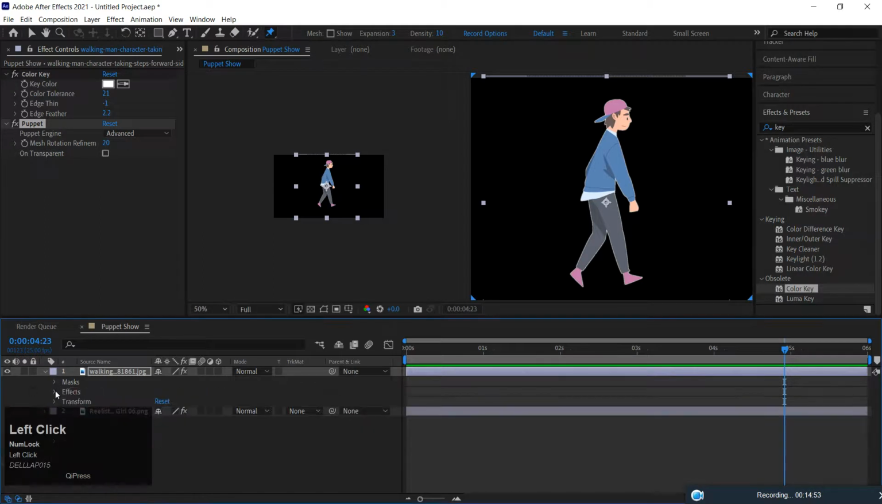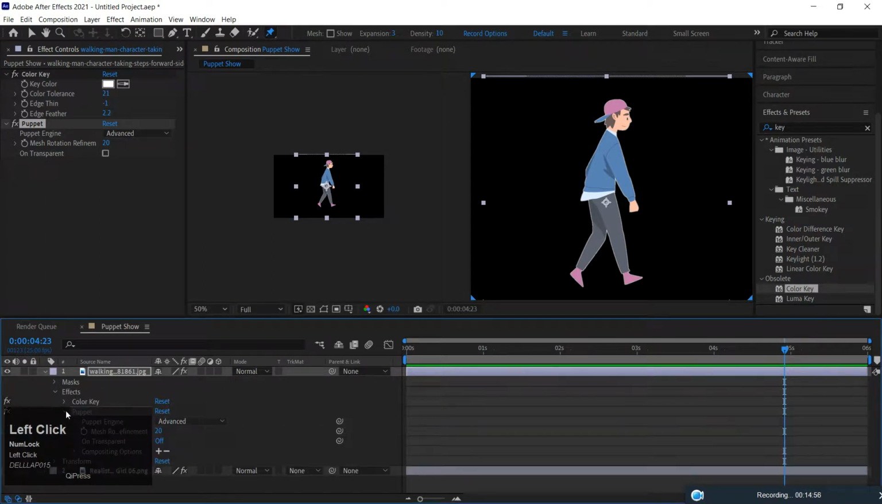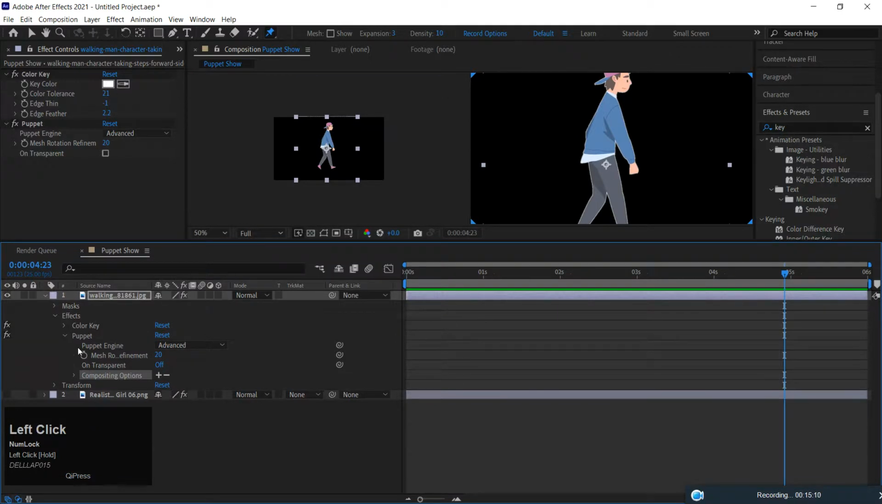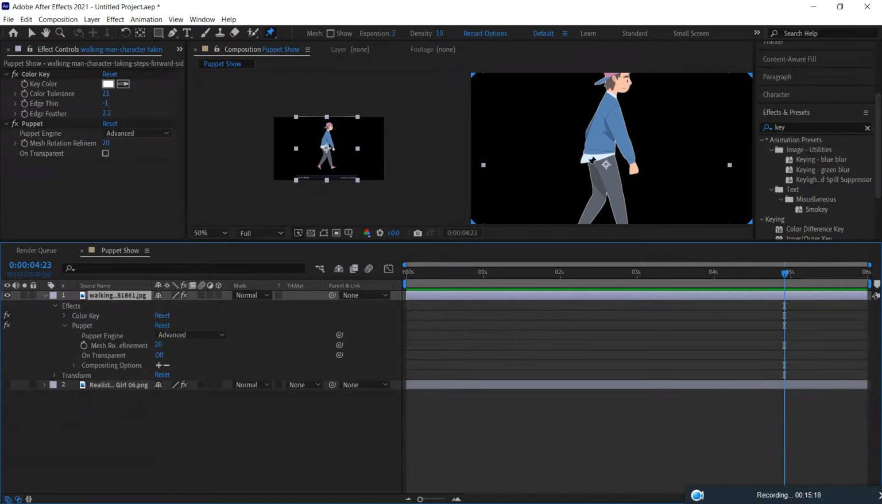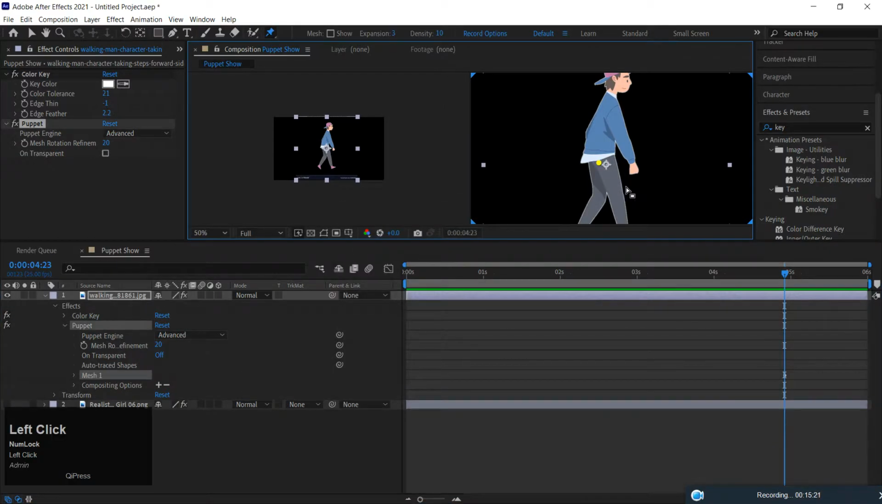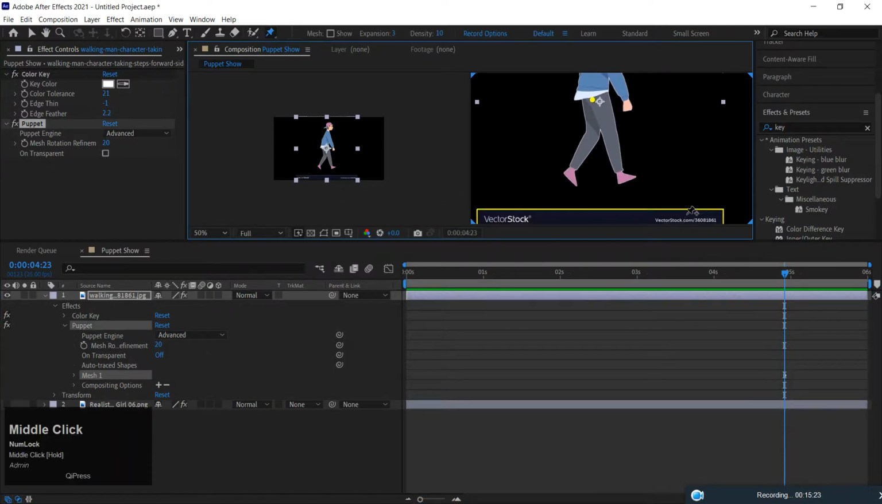Let me check the FX, color key, puppet. Yeah, we have the puppet. Puppet engine is advanced. Yes. One second. I will just delete the mask and check if Puppet pins. Yeah. So it's because of the mask the Puppet was not pinning. I'll just try to remove this using some other method. We'll just see how this works on the sides.